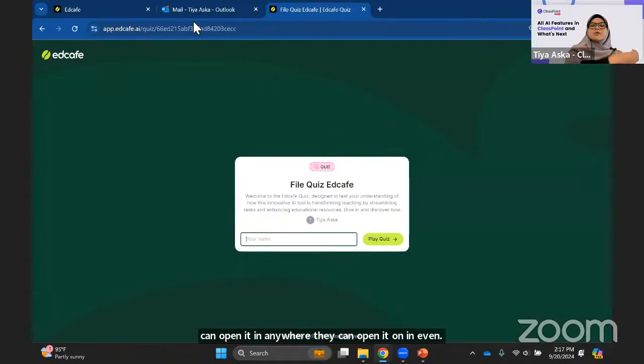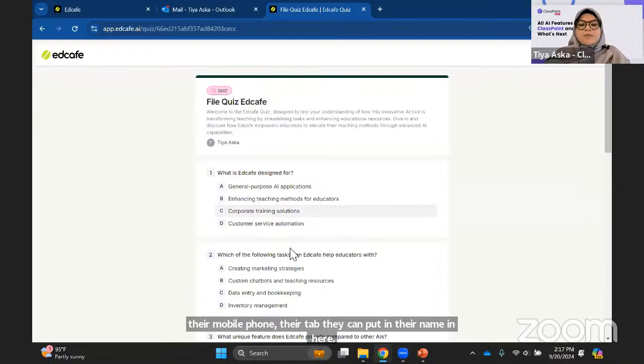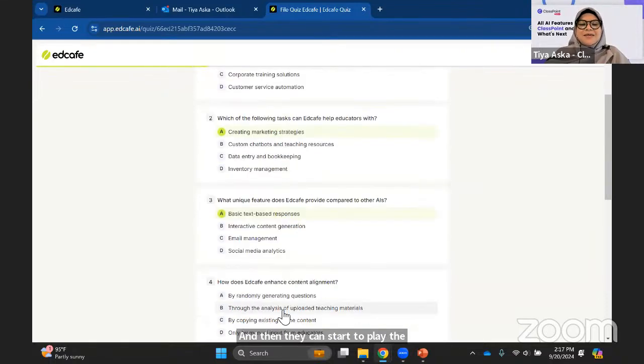This is how it looks on the participant side. They can open it with their mobile phone or their tablet. They can put in their name in here, and then they can start to play the quiz. And let me just do the quiz really quick.